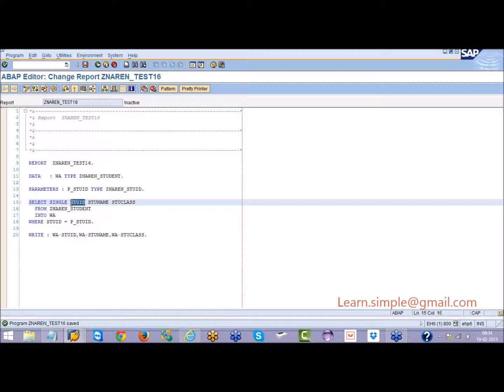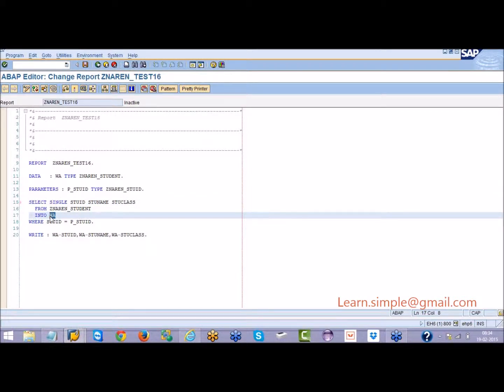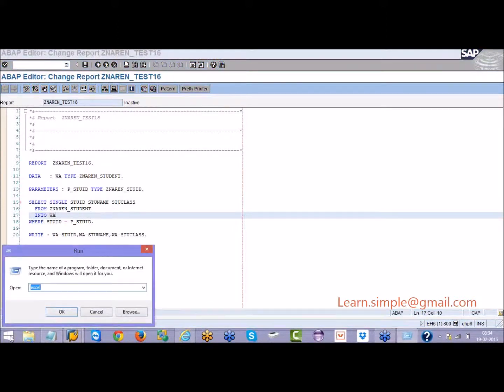see here, whatever fields you are bringing, those fields will come and sit in this work area. For example, in the student ID, ST01 is there, that ST01 value will come from the database table and sit in this work area student ID. Similarly, student name should come and sit in this work area. Similarly, student class should also come and sit in this work area. But how many memory locations does my work area have? Maybe I will draw a diagram here for your better understanding.